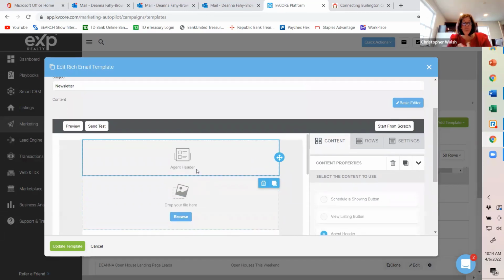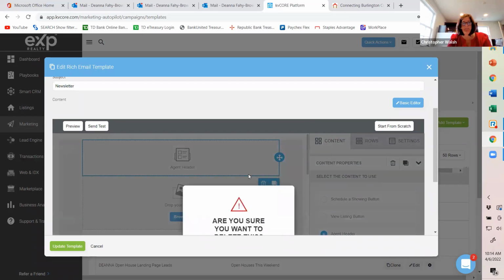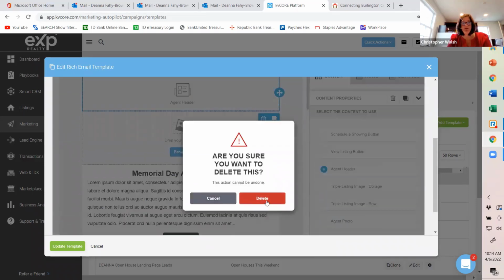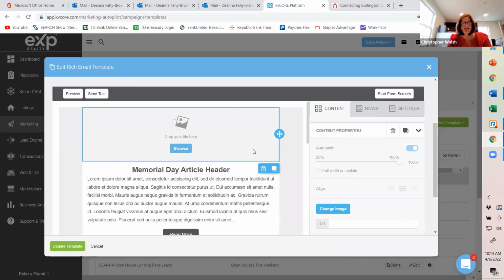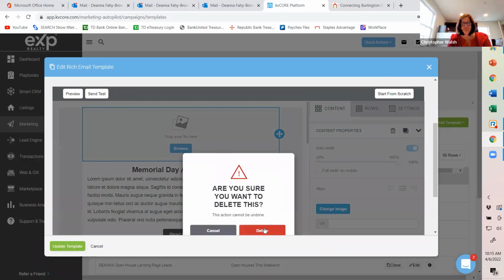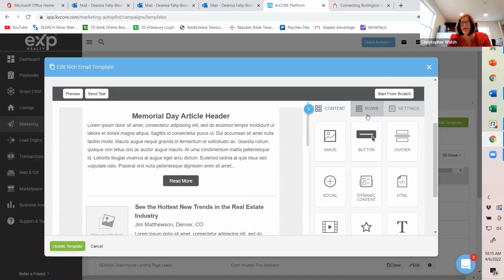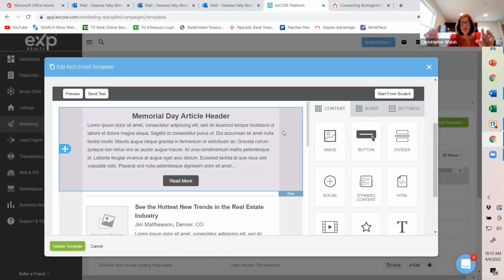What I like to do, me personally, is I'm going to go ahead and delete this header. It'll ask me if I'm sure, so I'm going to go ahead and delete it. And then if I look at this next section, I'm going to delete this one also. And now I'm going to look over here to the right-hand side. The reason that I deleted it is because I want to create something. You'll notice the first one that I deleted said agent header. The second one that I deleted was just one section.